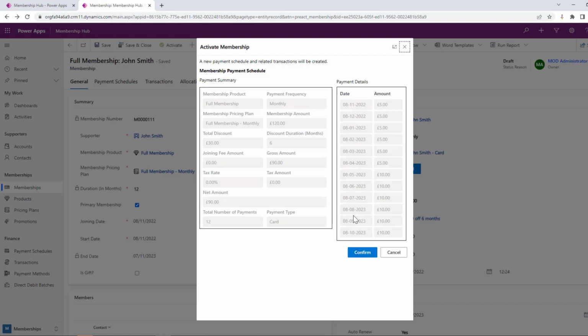So you can see 12 membership payments are going to be created. Notice how the first 6 have a 50% discount applied. So that £120 initial amount has had that £30 discount applied, leaving the 90 remaining. And you can see that discount has been applied to the first 6 transactions here. Once I'm happy with this, I can click confirm. If I wanted to change anything, I would just click cancel. This would hide, and then I have the ability to modify the form again and then try to activate the membership once more.